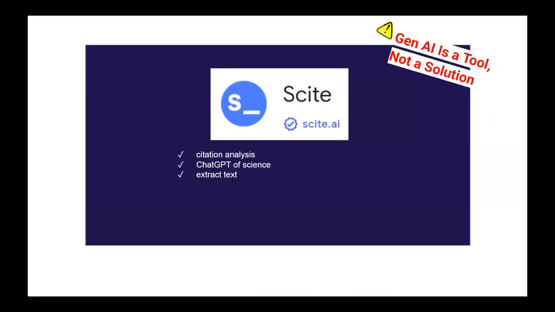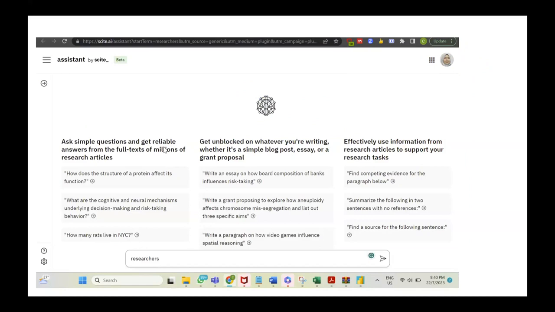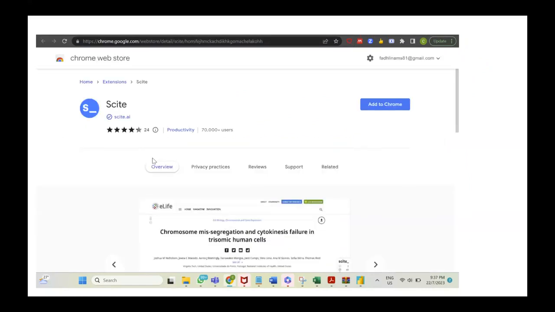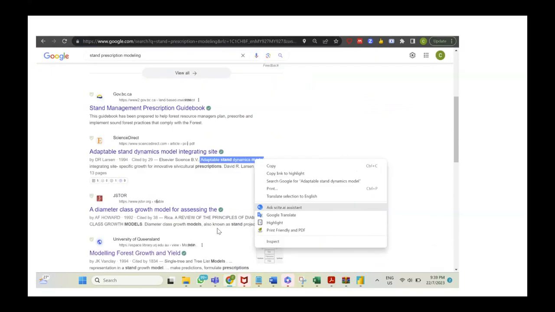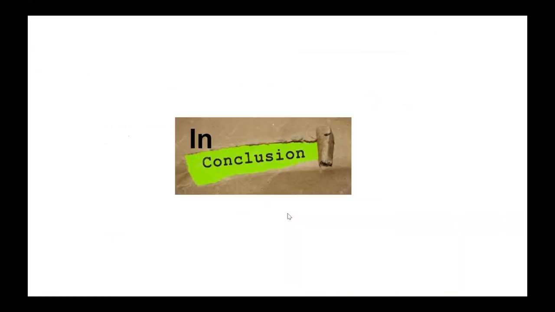Site, just now we saw someone has already subscribed to this. Site.ai is known as the ChatGPT of science. If you look at it, it is very similar to the ChatGPT interface, and you can ask questions in it. It also has a Chrome extension. If we take this extension, when we search something, you right click, you can ask the site.ai assistant and get an answer.